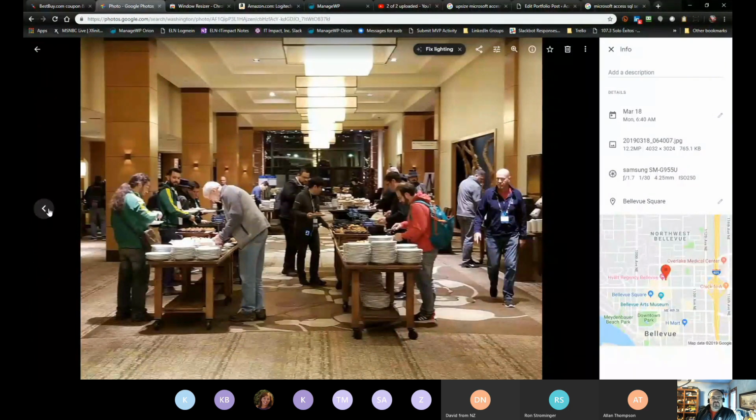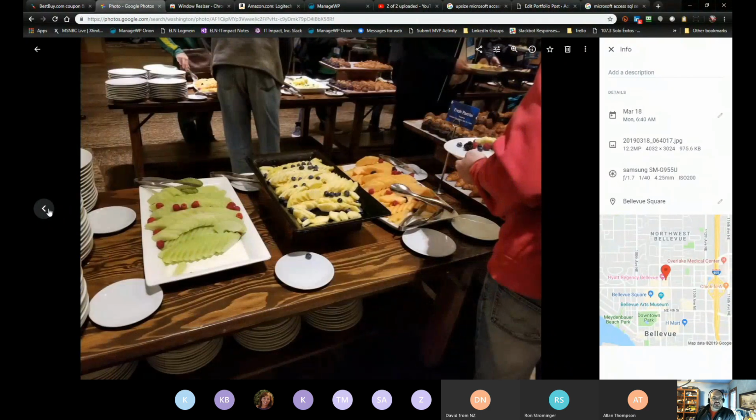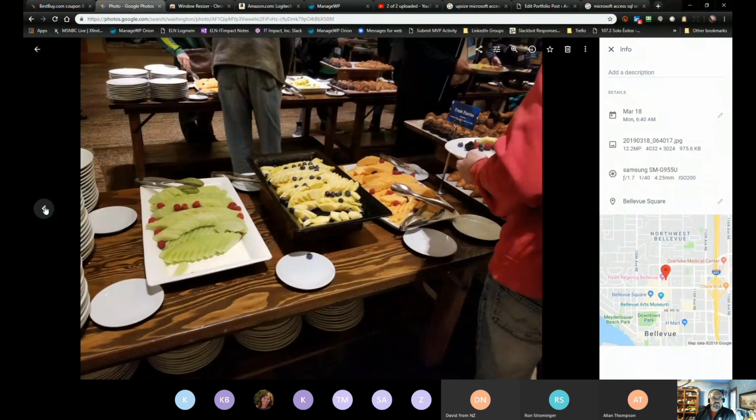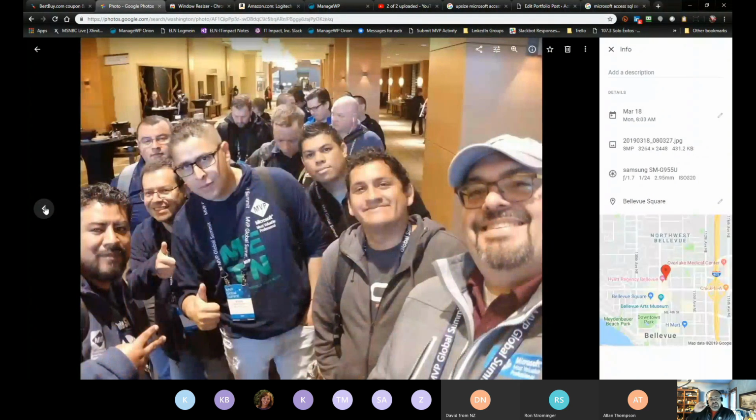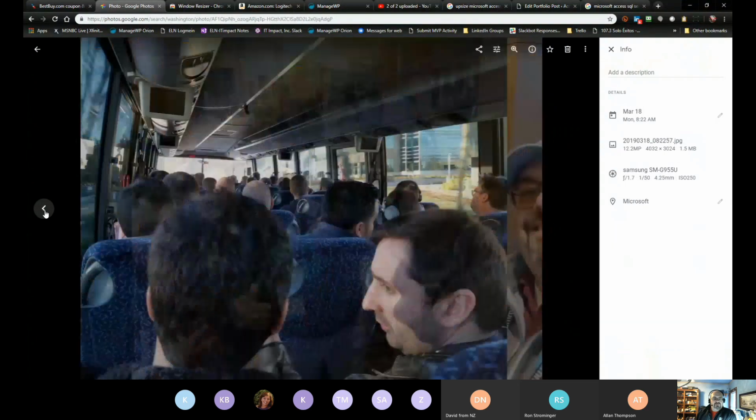Oh, this is the breakfast in the morning. Oh my gosh, we'd have bacon and eggs and fruits. Just lovely. Well, there's the fruits. Wish I had some of the fruit right now. Bacon, okay. Oh, this is a group of Latino MVPs from Ecuador, Mexico. I thought I'd give them a shout out.